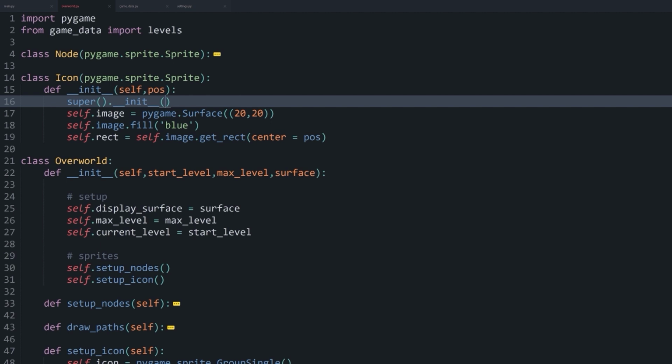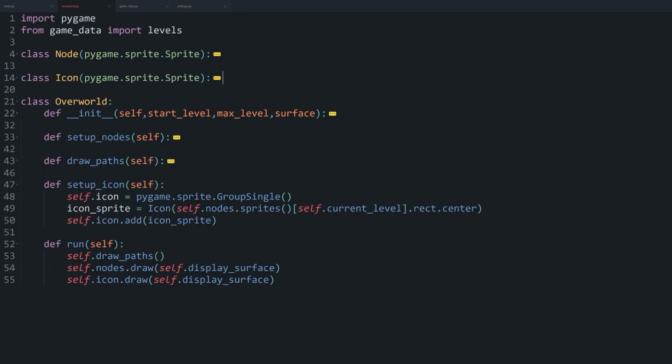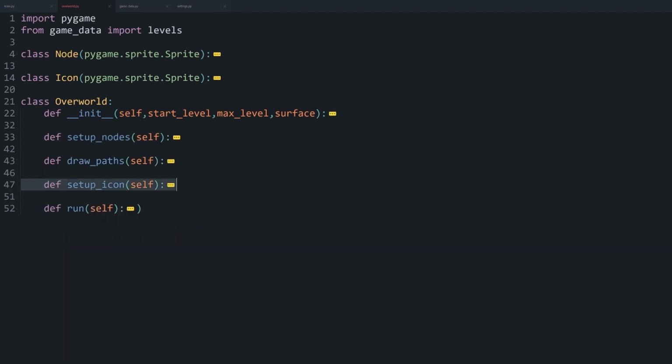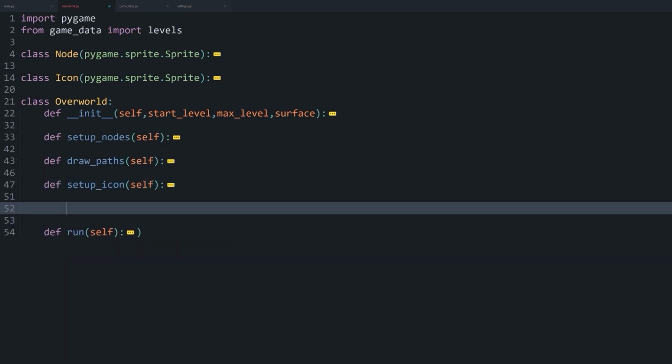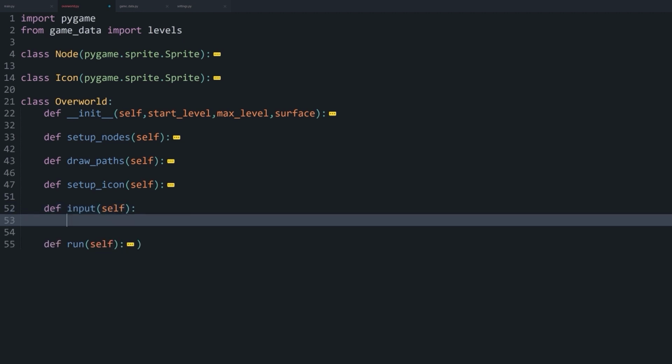So here I am back in my overworld class, and let me minimize everything that we don't need. And the first thing I want to do is to get an input method. And let's call this input. It needs self and nothing else. And in here, I want to get keys, and that is pygame.key.get_pressed.